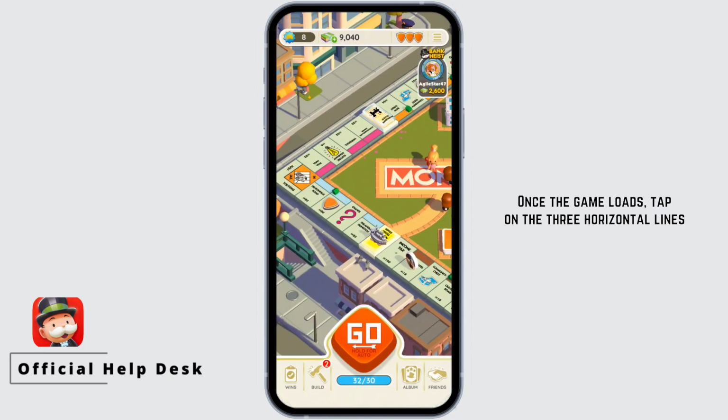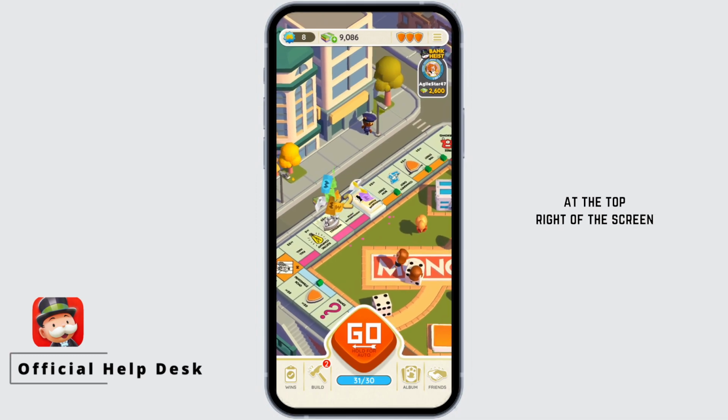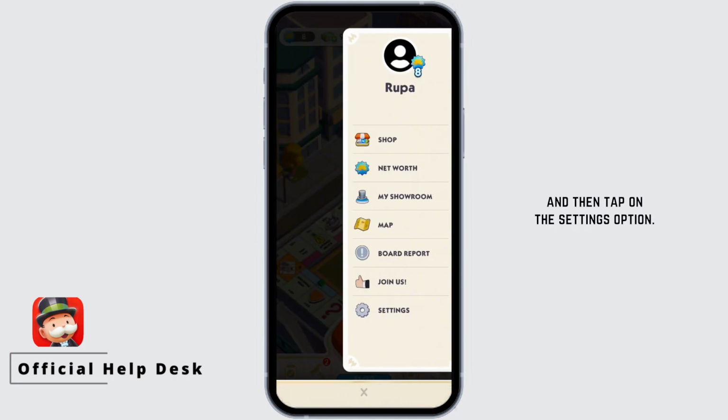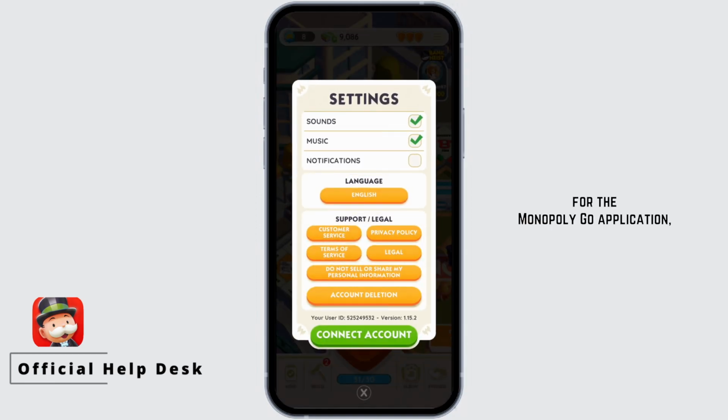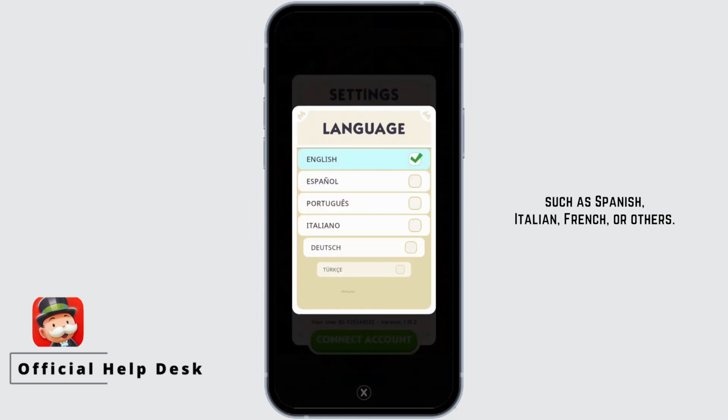Once the game loads, tap on the three horizontal lines at the top right of the screen and then tap on the settings option. A window will appear with several customizable features for the Monopoly Go application, including the language option just under the notifications. You can select a language from the list, such as Spanish, Italian, French, or others.